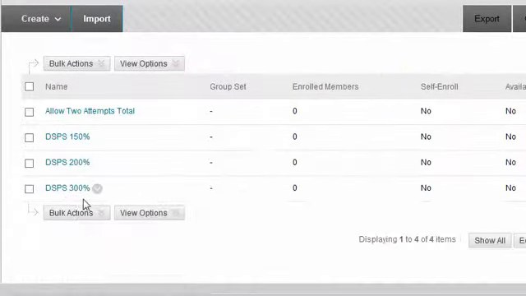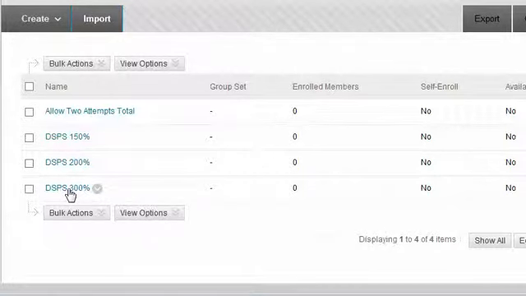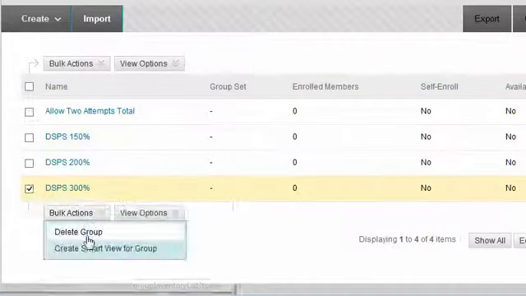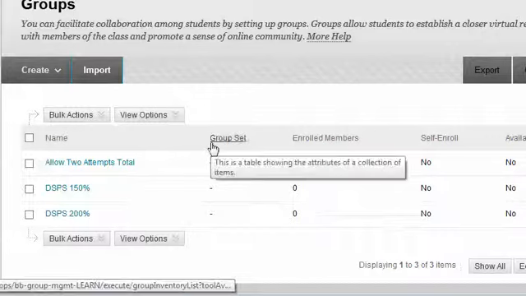So I could go in and add this DSPS 300% to each of my quizzes, and then that's yet another option that I can work with. So for now, I'm going to go ahead and I'll remove that particular group. And I have here just the 3 groups I'll be using throughout the semester.